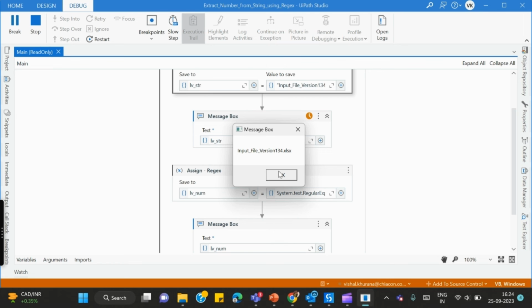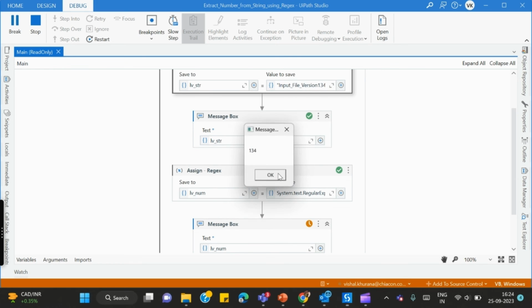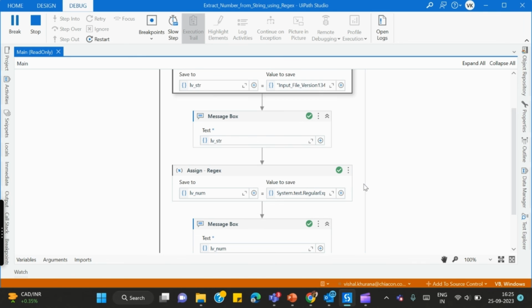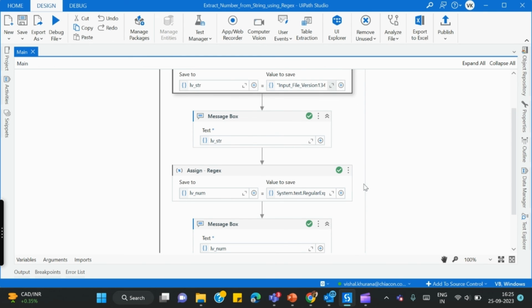So this is the input string that we have provided, and this is the output that we have got. That is how you can easily extract any numeric value from your input string.